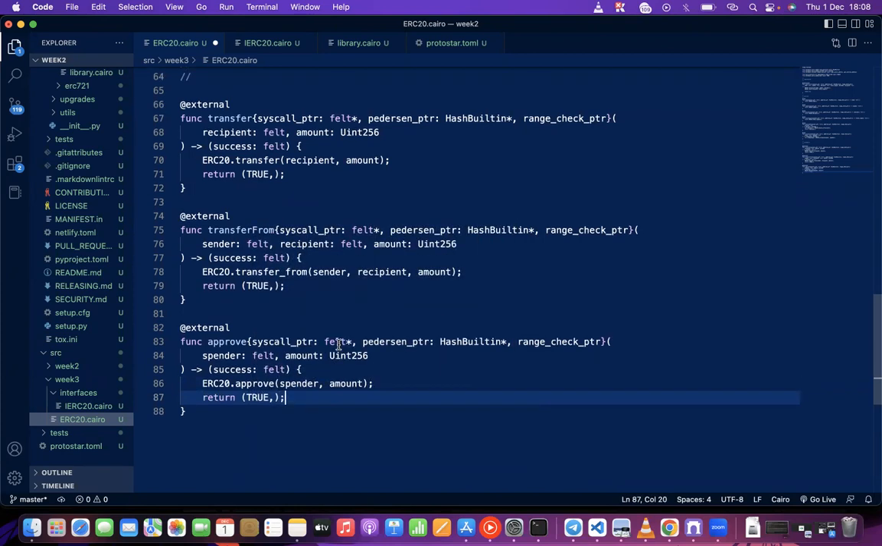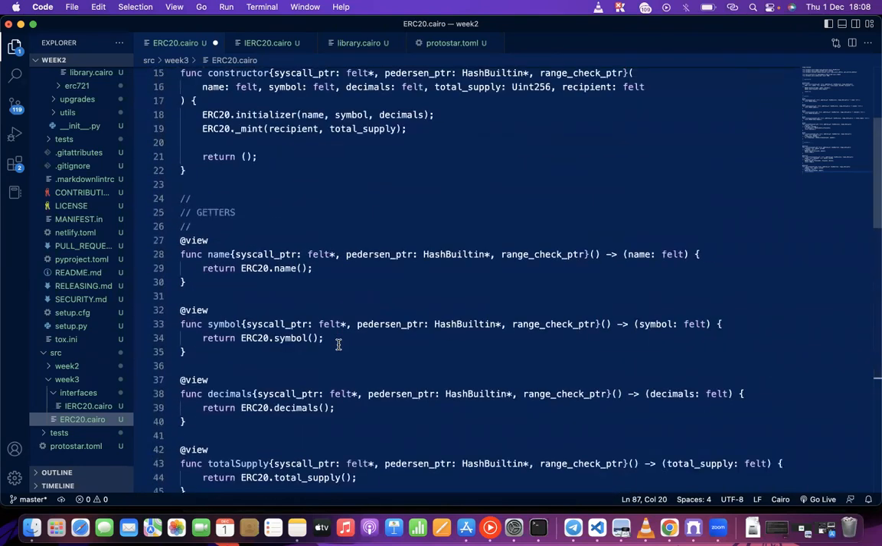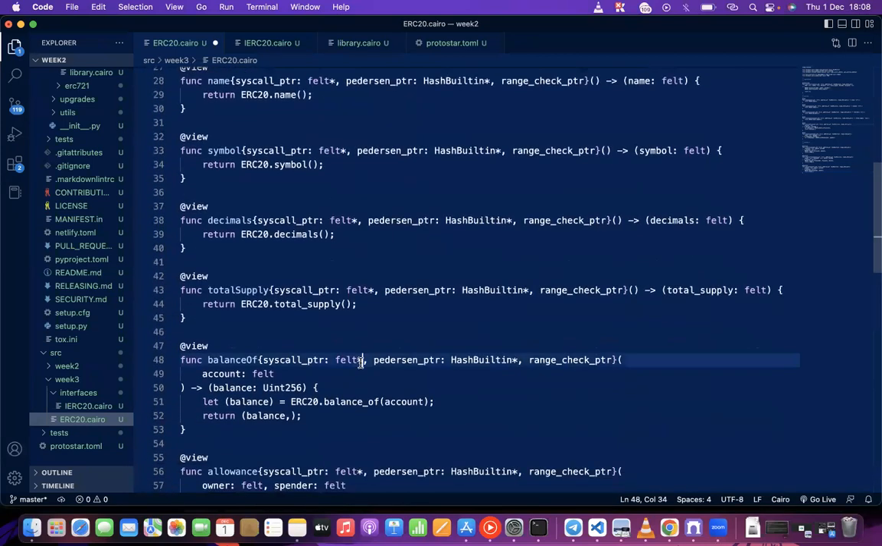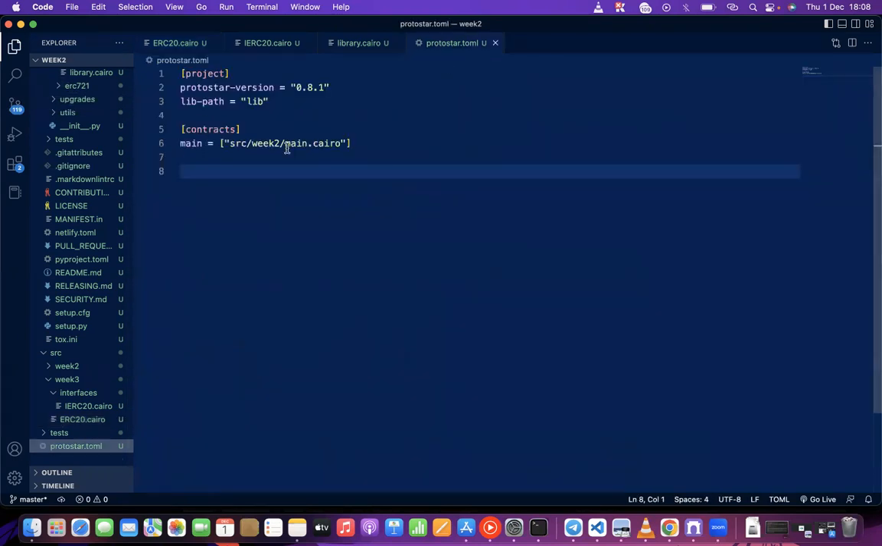Yeah. So this should wrap up our ERC20 token. So basically, the whole logic has been abstracted, implemented by OpenZeppelin. And your duty is just to import the library and basically use the functions from the namespaces. So now let's save this and see if it builds. So we're going to go to our poster.toml and we're going to add this up. ERC20 is equal to, that's the source slash week 2.